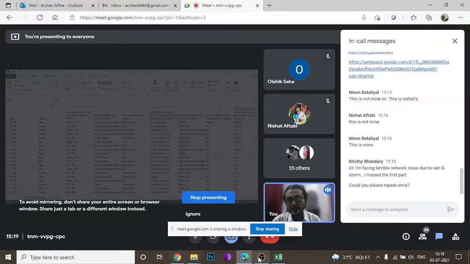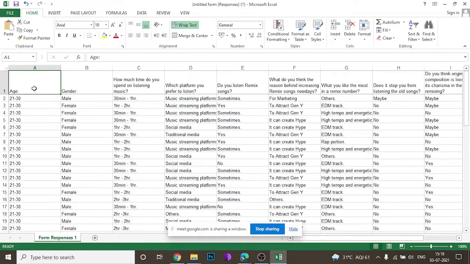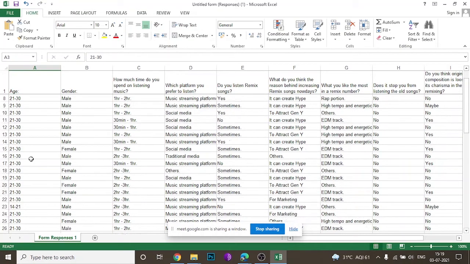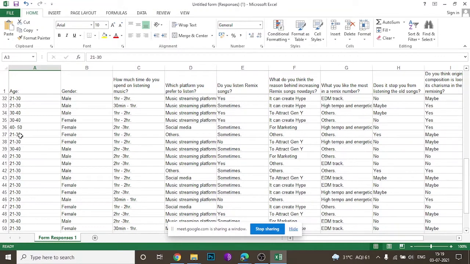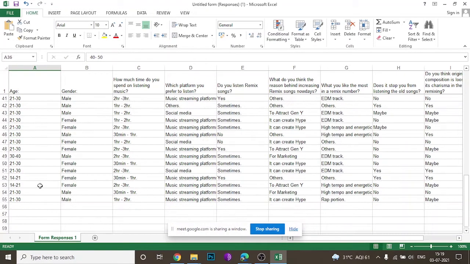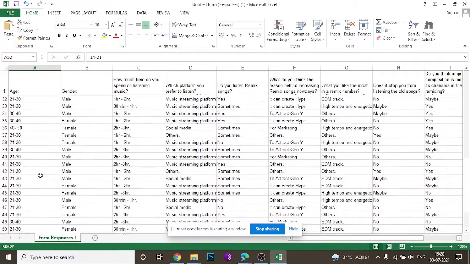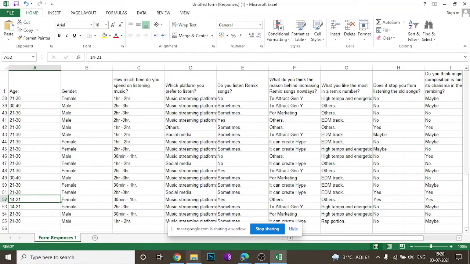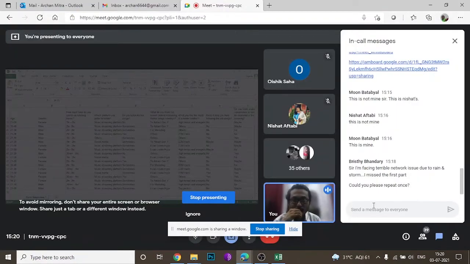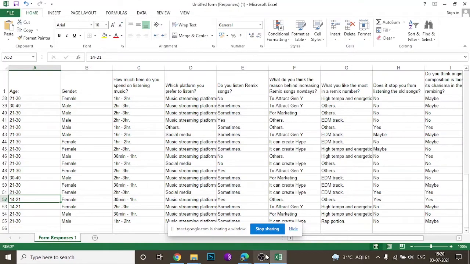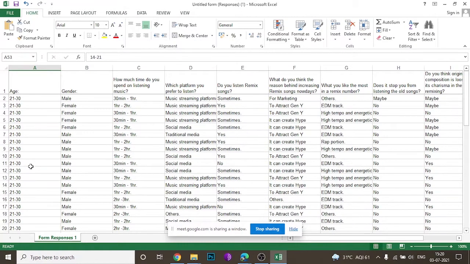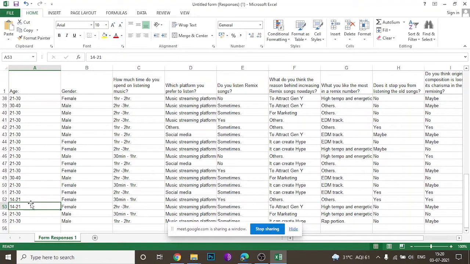Now what I need to do is see how many of these there are: 21 to 30 is one, 30 to 40, 40 to 50, and I think 14 to 21 is there as well. So how many were there, Moon? It will be 14 to 21, that's the lowest, I guess. Moon, can you come on mic, please? Yes, sir. 14 to 21 is the lowest.